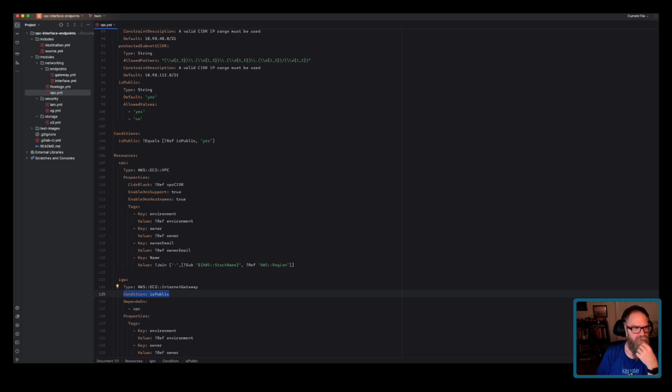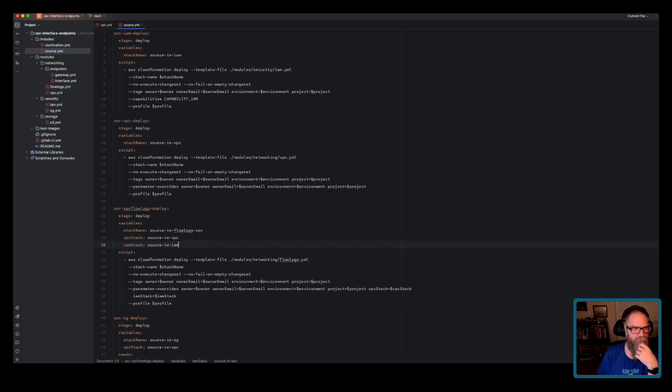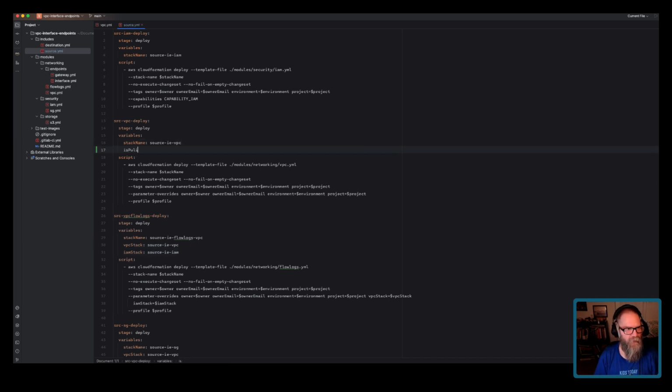What I'm going to do is we're going to go back to our GitLab deployment, and I'm going to find VPC, and I'm going to say is public, and we're going to change that to no. Okay, and then in here, our parameter override will say is public equals is public, and this should actually deploy or delete a bunch of stuff. Okay, so let's deploy this.